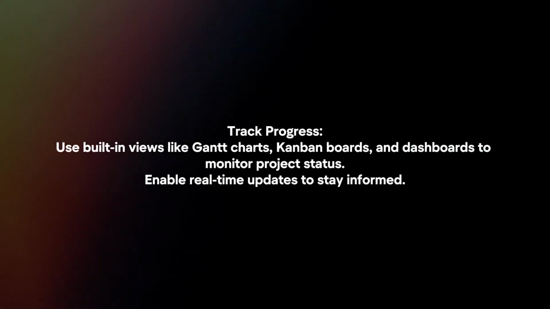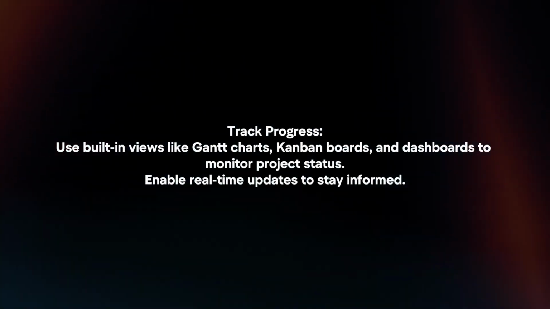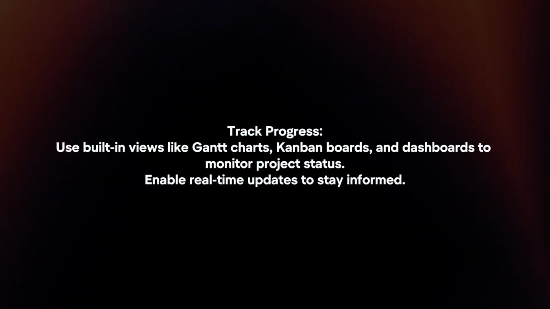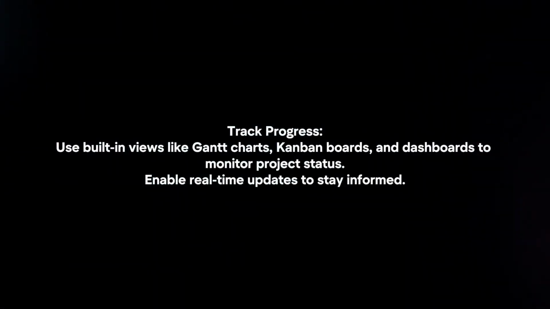Track progress. Use built-in views like Gantt charts, Kanban boards, and dashboards to monitor project status. Enable real-time updates to stay informed. Generate reports. Utilize Wrike's reporting tools to track productivity, timelines, and team performance.